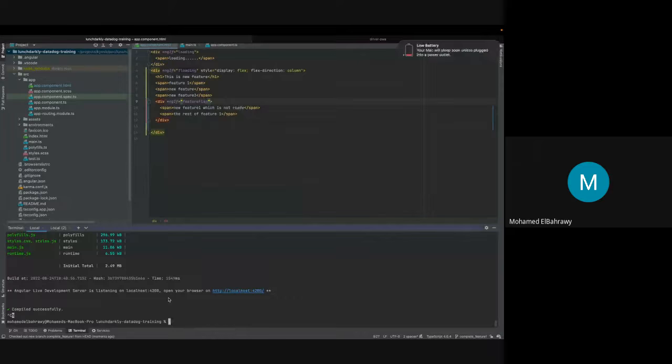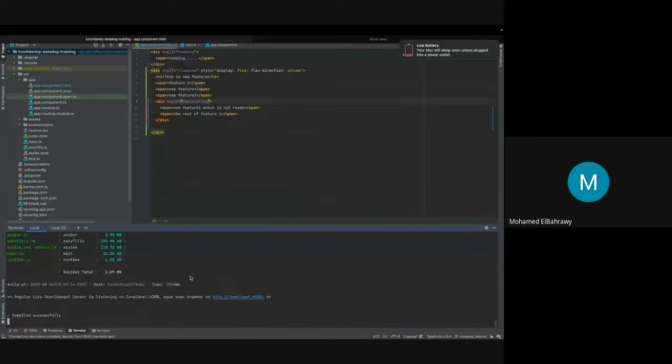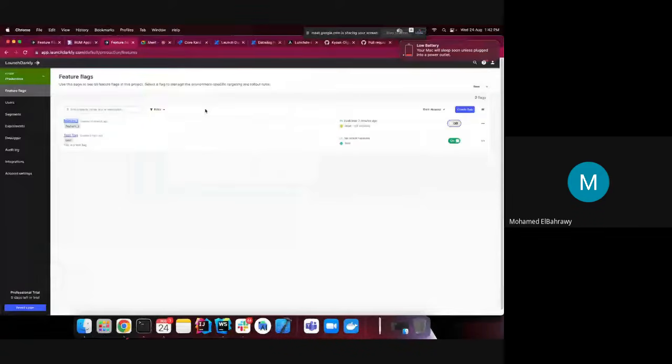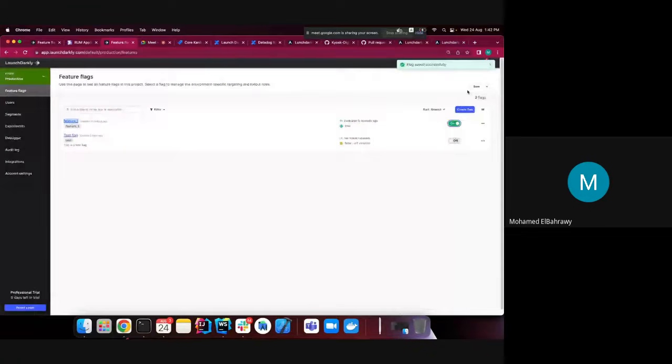So now we have new changes in ng serve. What do we have? We still have the feature flag off, so it doesn't show the feature, but let's turn it on. Save. Oh, sorry, did I turn it on? I turned it off. Let me turn it on. Sorry. Okay, now it's on. Then we can do loading. And now we have the rest of the feature and feature 1.